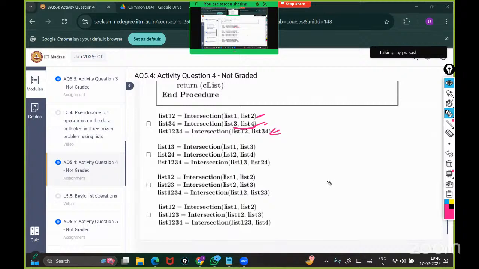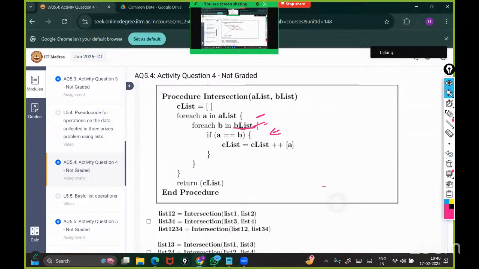Can you show the pseudocode now? Oh, sorry, 1 minute. The pseudocode is nothing but they are finding the common element. That's it.